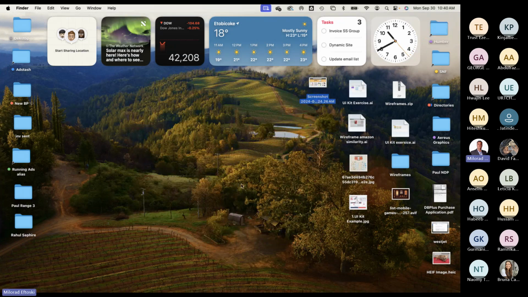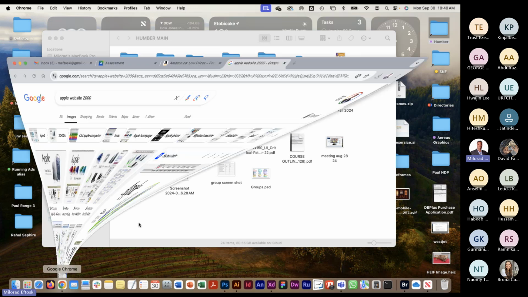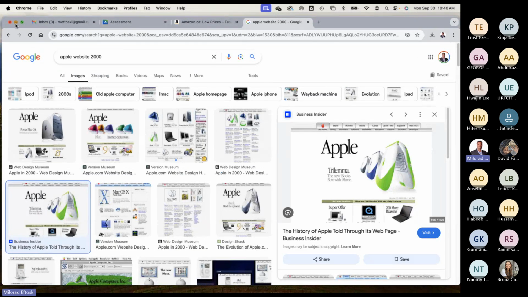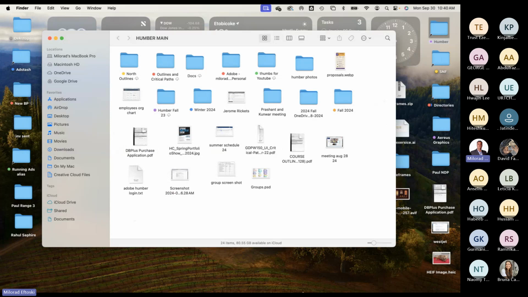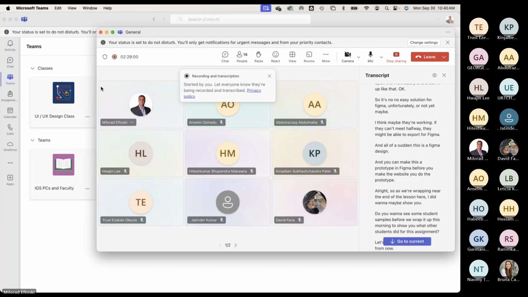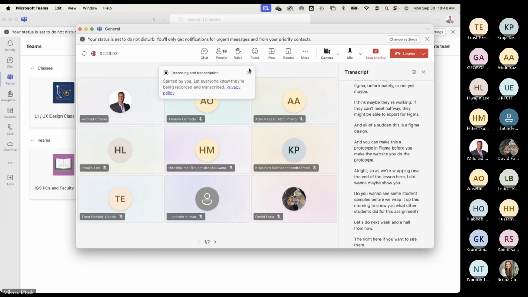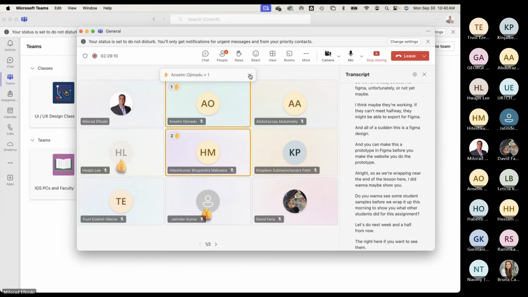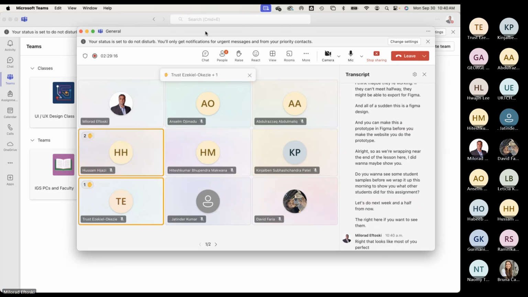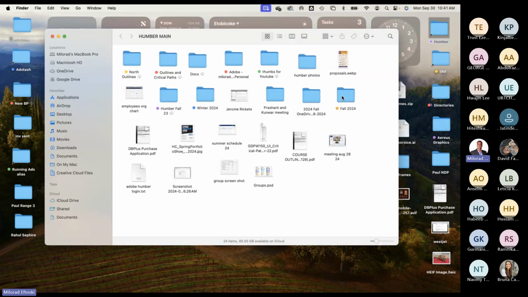All right. So as we're wrapping near the end of the lesson here, I did want to show you some student samples before we wrap up this morning, to show you what other students did for this assignment that's due a week and a half from now. Raise your hand if you want to see them. All right, that looks like most of you. Perfect. So let me dig up some files and I can share with you some of the previous students that delivered the same project here.